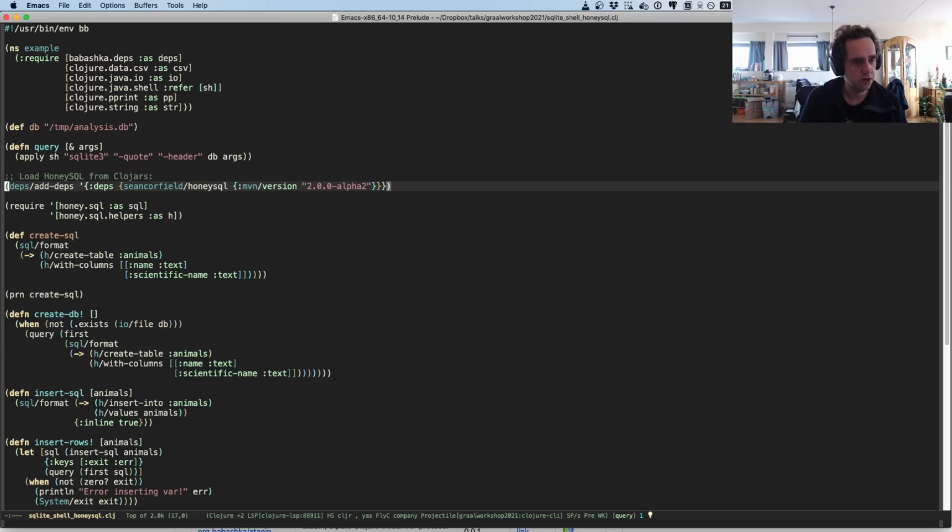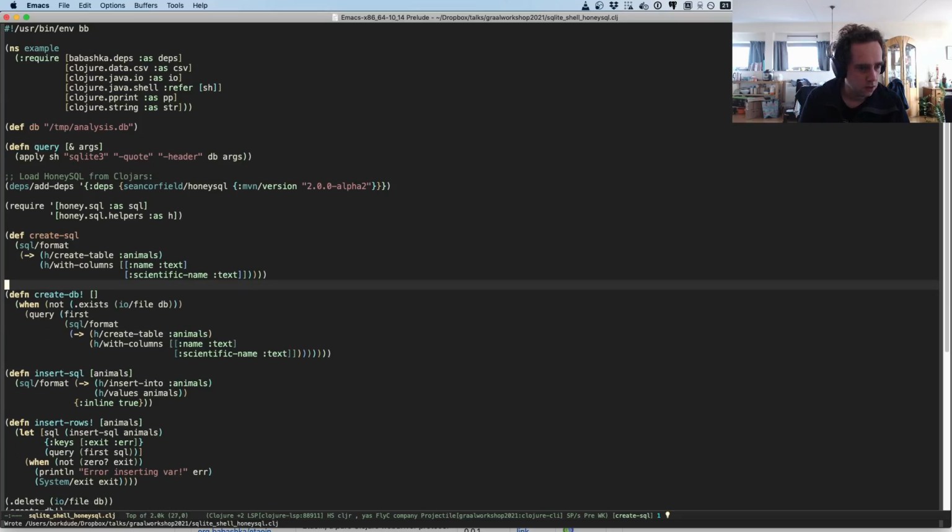So what we've done here is we have a script that shells out to SQLite. We use the Honey SQL library to produce some SQL queries, and then we shell out to SQLite to execute those queries. And in this script, we shell out a couple of times.